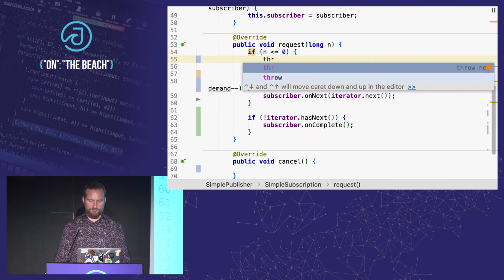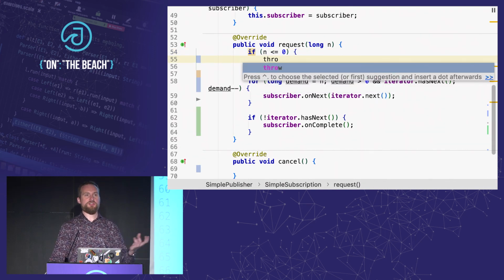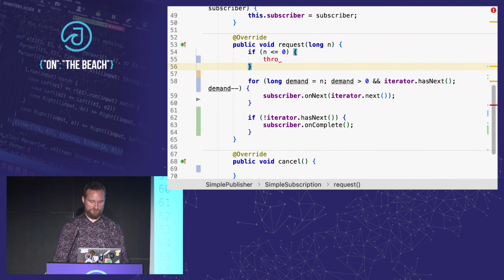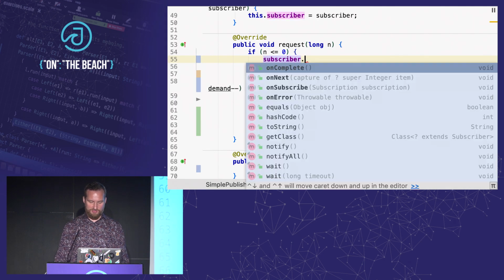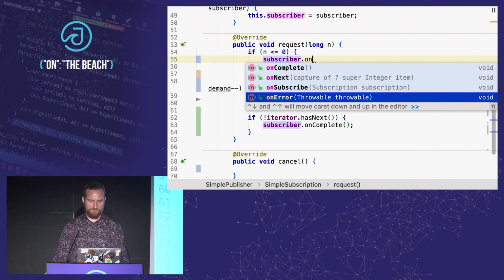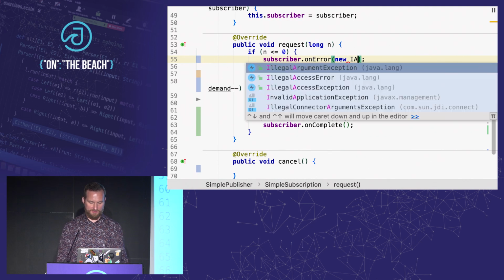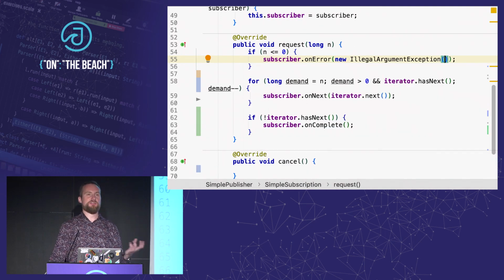And now, what do we want to do actually? Initially, you may think that you just need to throw this illegal argument exception, but this is not the way to go, because the way of signaling errors in reactive streams is using the onError callback, not throwing exceptions, because just throwing an exception won't work. So what we need to do here is to use the onError callback. And here we're just creating our illegal argument exception and sending it to the subscriber.